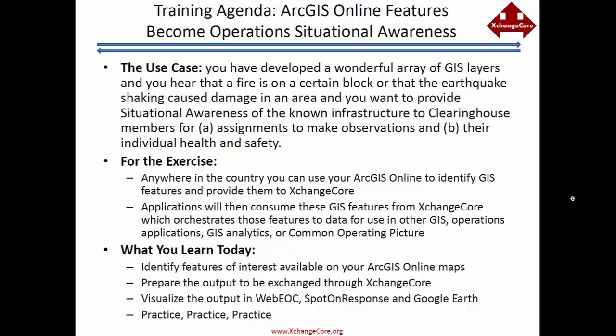For the exercise, anywhere in the country, any of you can use your ArcGIS Online to identify a GIS feature and provide it to XchangeCore. You can do that in a way that helps build the scenario of the exercise. You can pick that toxic waste site and say, here's a potential for environmental degradation. I can give you all the information about the toxic waste site. You decide how you want to play the exercise: who's going to respond to it, and how you're going to have an observed feature for that.